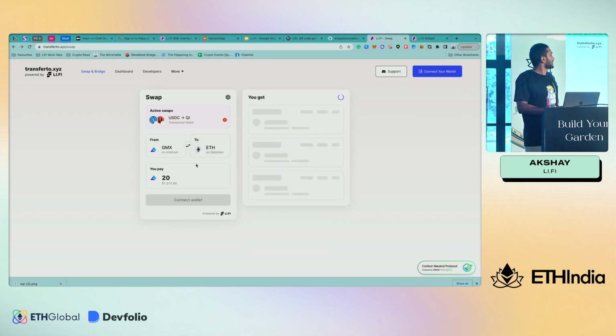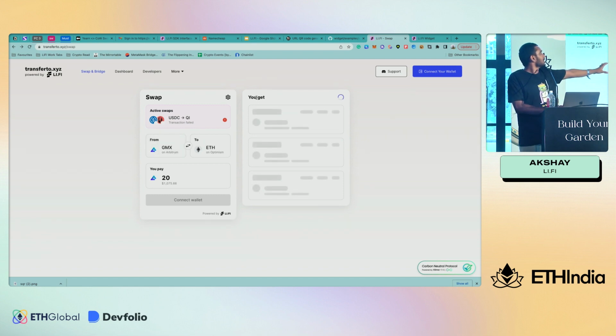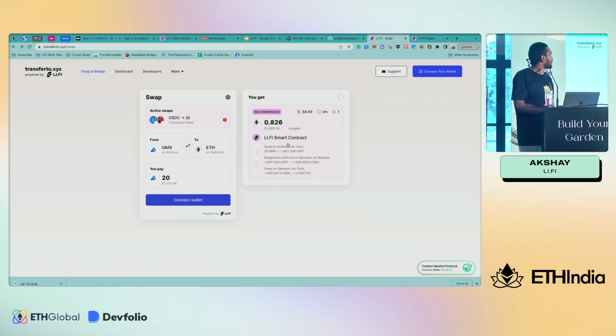So the SDK works this way, where you pass these three things: GMX on Arbitrum, ETH on Optimism, and 20 tokens, and we're going to fetch you so many quotes. It can be 10, 20, based on the chains and tokens that you have chosen. Oh yeah, we found one route, sadly. But usually we find so many routes to do these swaps. Oh, I have disabled other bridges.